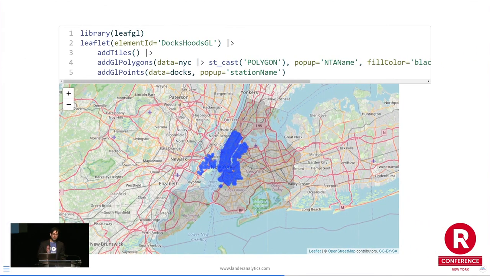So the problem with using leaflet generally is that it doesn't scale to large data. So we have leafGL. This uses WebGL. And when you do that, you can plot hundreds of thousands of points in a few seconds. Here, I did the same thing. Instead of add polygons, I did add GL polygons. Now, the problem with add GL polygons, it doesn't like multi-polygons. So you need to cast it into a regular polygon first.